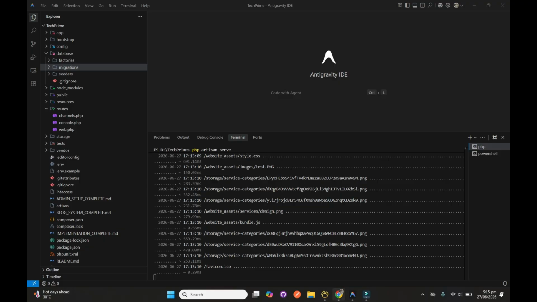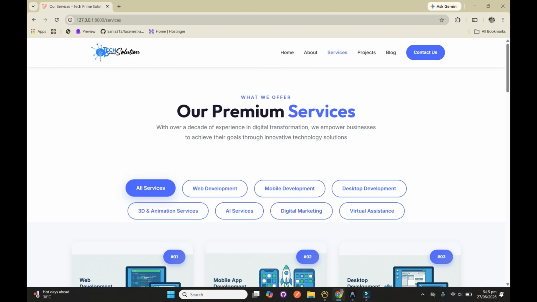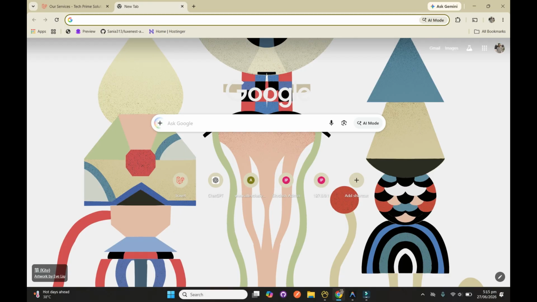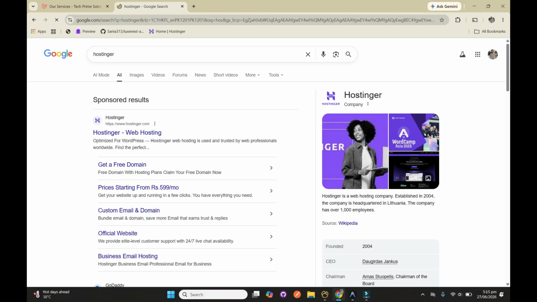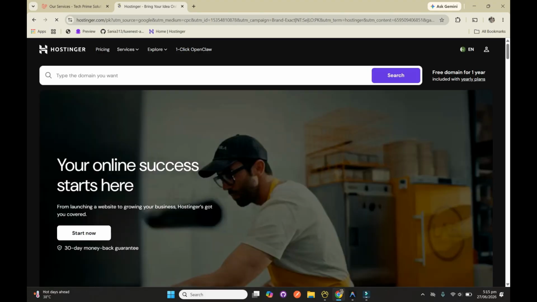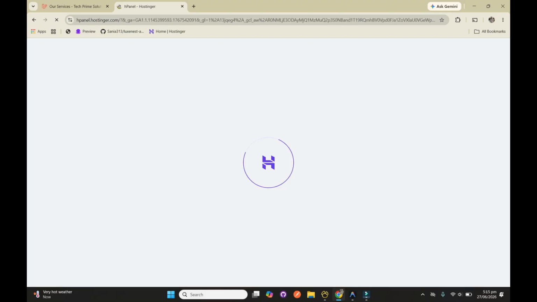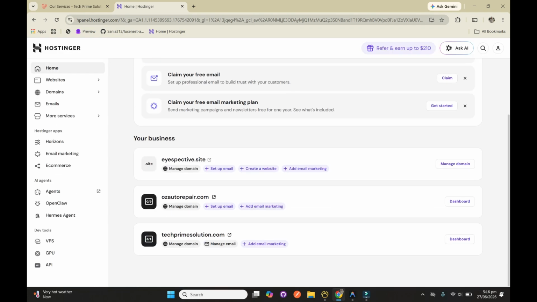Okay, so now the third thing is that the project is running locally and now we are going to deploy it on Hostinger. For this, you simply go to Hostinger, open it and log in with your Hostinger account. Now I am logged in and here you can see I have multiple projects as well. Basically my domain name for this project is Tech Prime Solution.